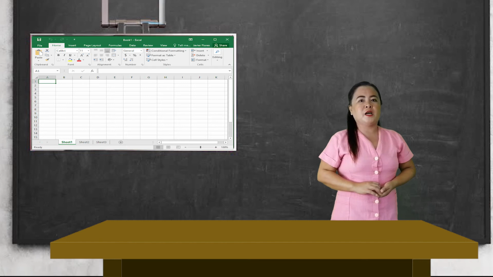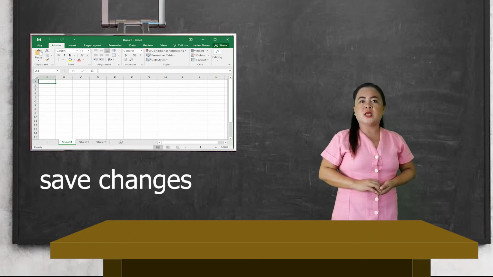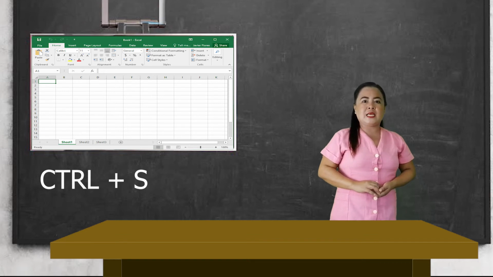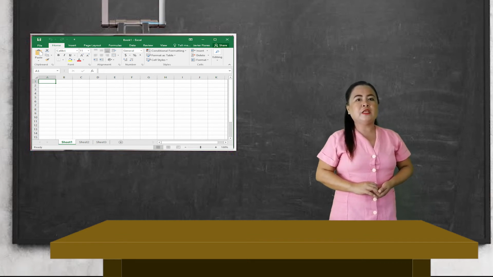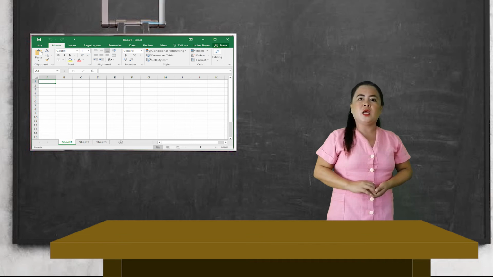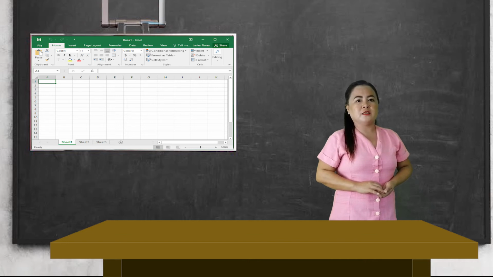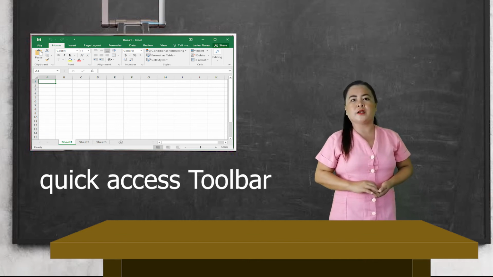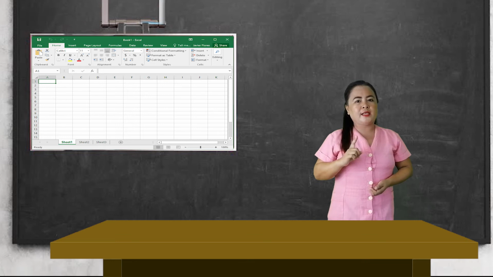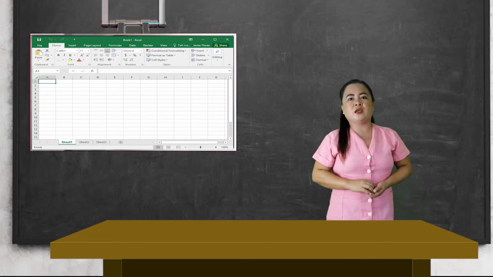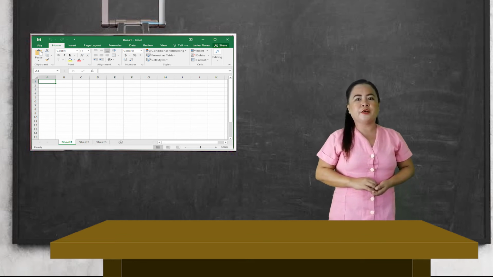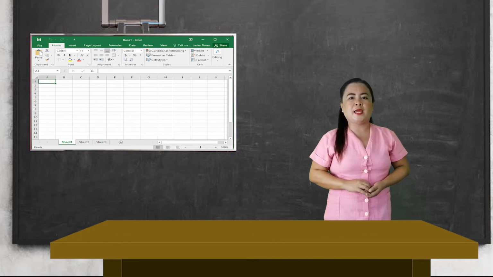After you've done a bunch of work with your spreadsheet, you want to save your changes. Hit Ctrl+S to save. If you haven't yet saved your spreadsheet, you'll be asked where you want to save it and what you want to call it. You can also click the Save button in the Quick Access toolbar. It's a good idea to get into the habit of saving often. Trying to recover unsaved changes is a pain.